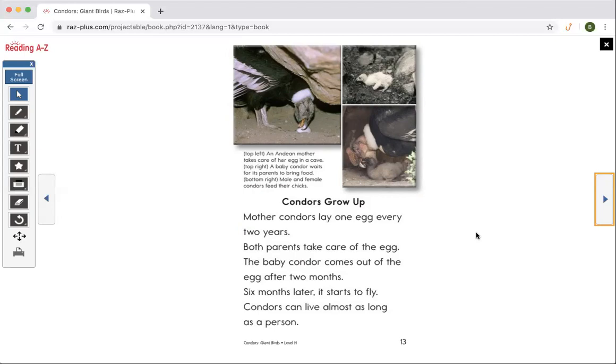Both parents take care of the egg. The baby condor comes out of the egg after 2 months. 6 months later, it starts to fly. Condors can live almost as long as a person. I do remember it saying that I think an ostrich can live 44 years, but condors can live longer.